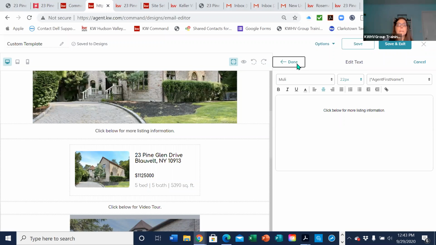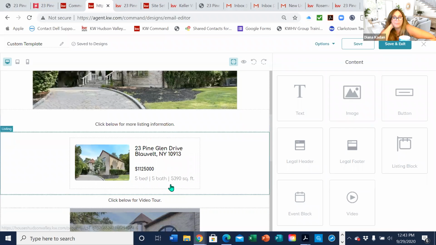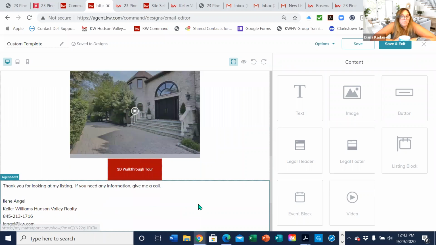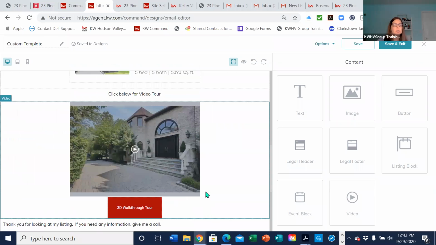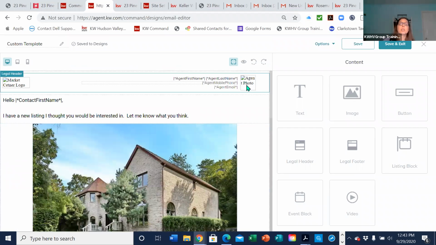Okay. So below, that's the link to the listing right there? Yeah, so when it goes through, it'll take you to the listing page. And then I have the button for the 3D tour. Obviously, I'm just going through this fast just to show you guys. You guys can sit and take your time. Yeah, your picture is at the top.